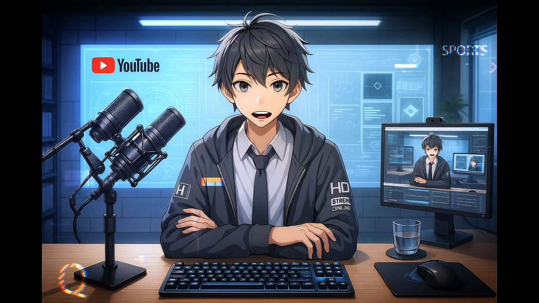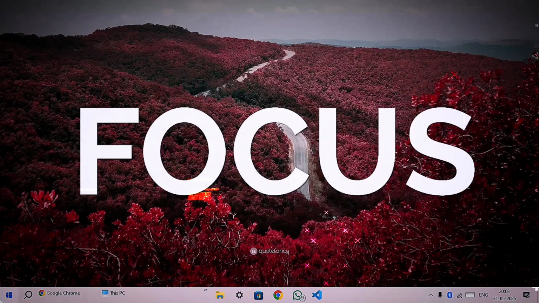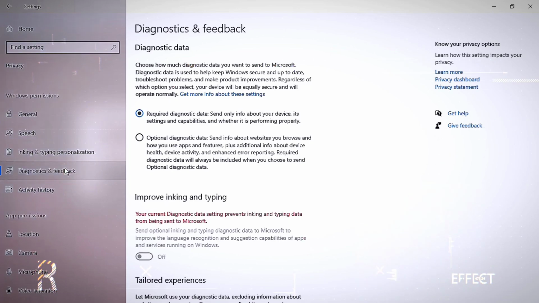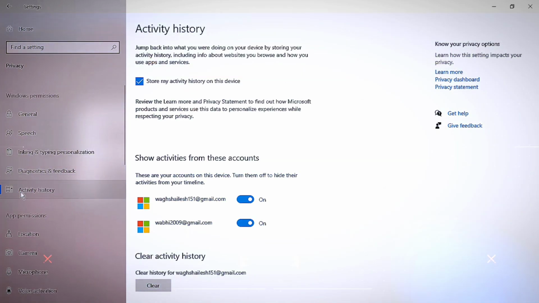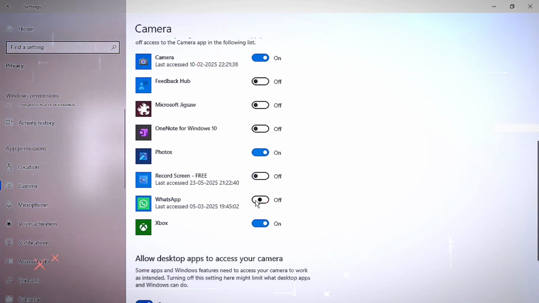And lastly, let's quickly lock down your Windows 10 or 11 system privacy settings. Microsoft also collects telemetry and usage data by default. Click the Start menu, then go to Settings. Now click Privacy and Security on the left. Go to sections like Diagnostics and Feedback, Activity History, and App Permissions. In Diagnostics and Feedback, choose Send Only Required Diagnostic Data. In Activity History, uncheck Store My Activity History. Then turn off access for apps you don't use under Camera, Mic, Location.